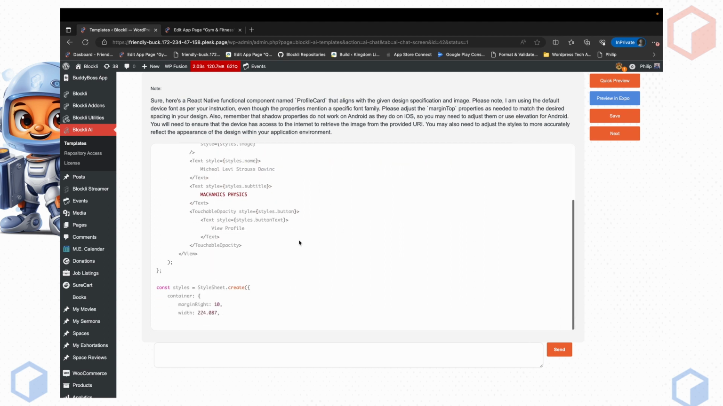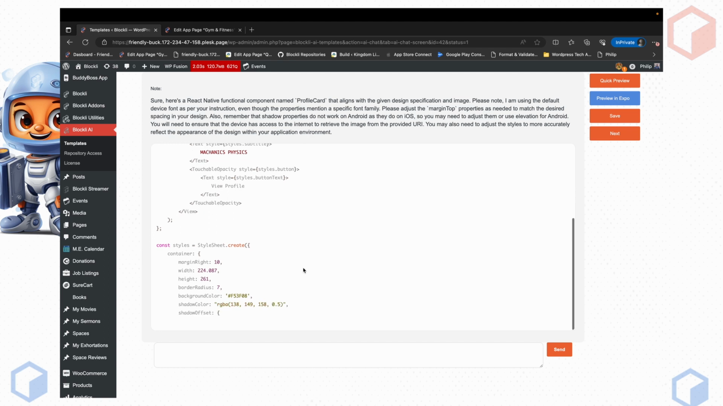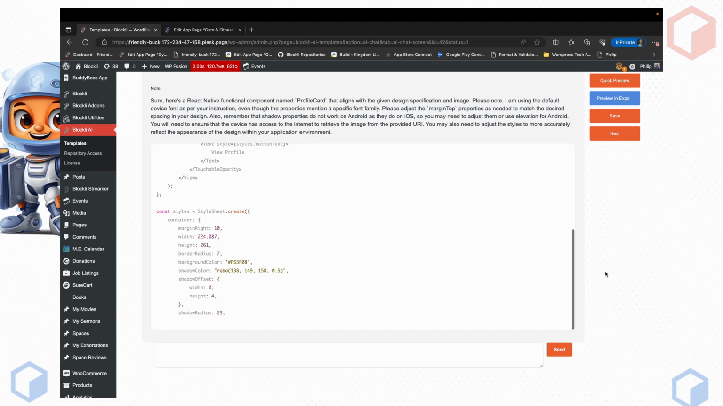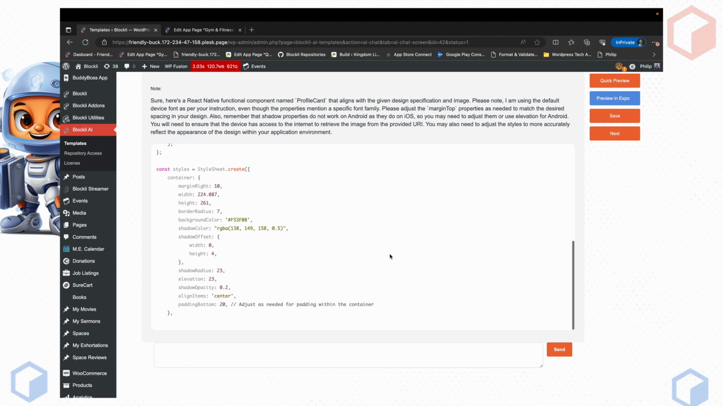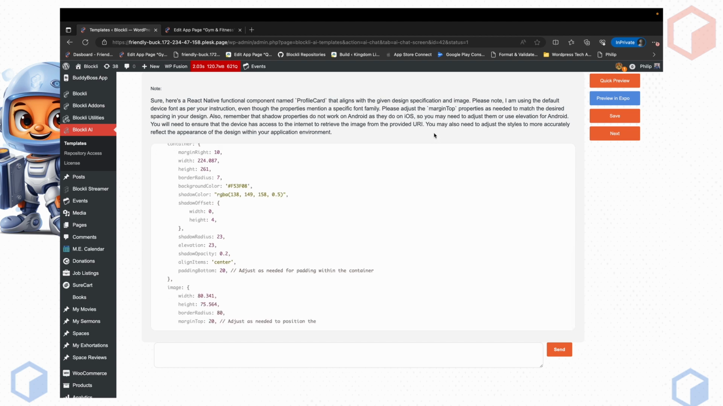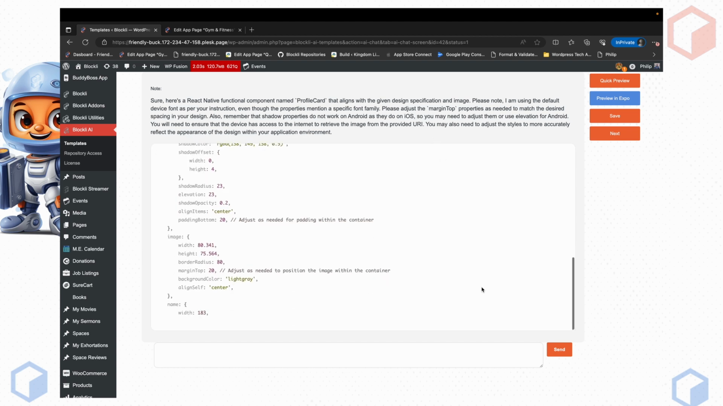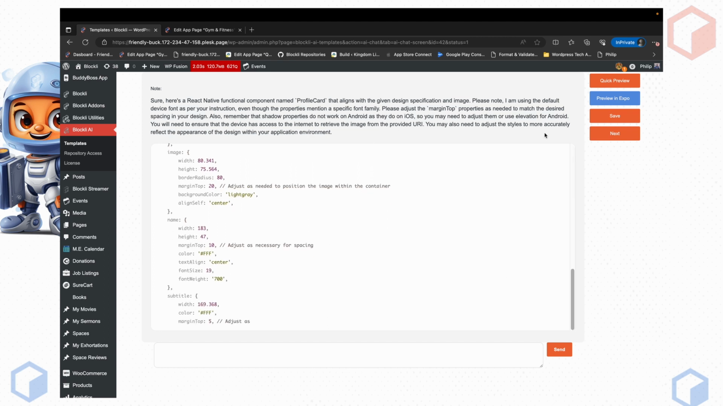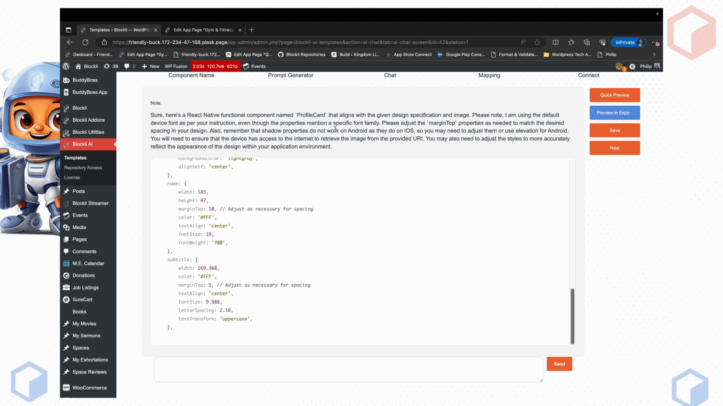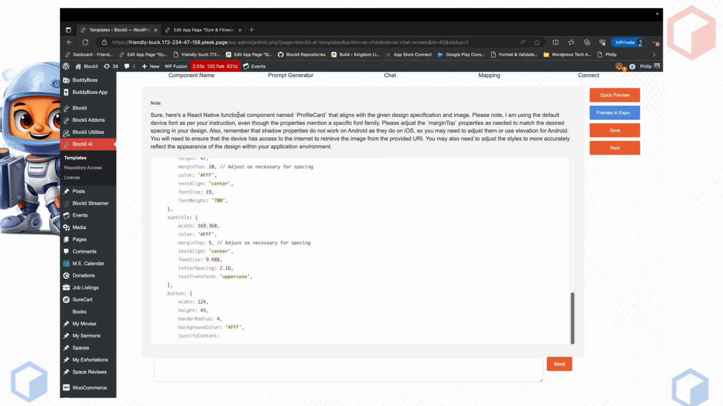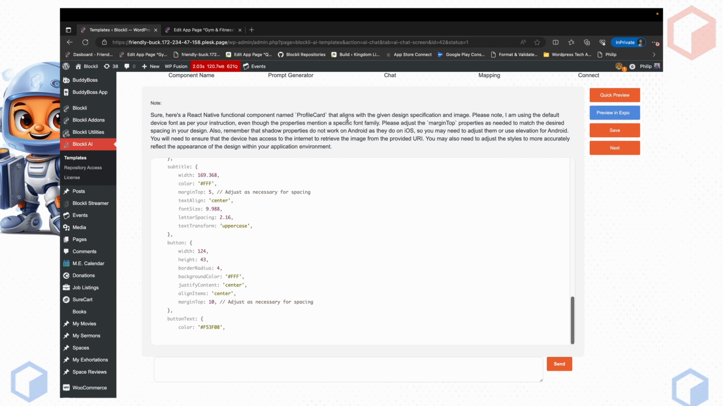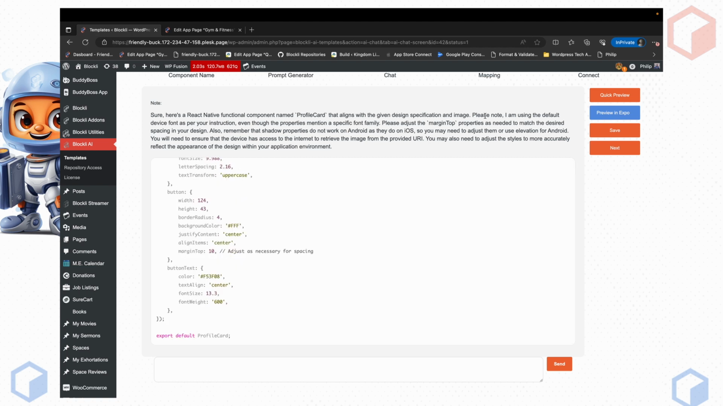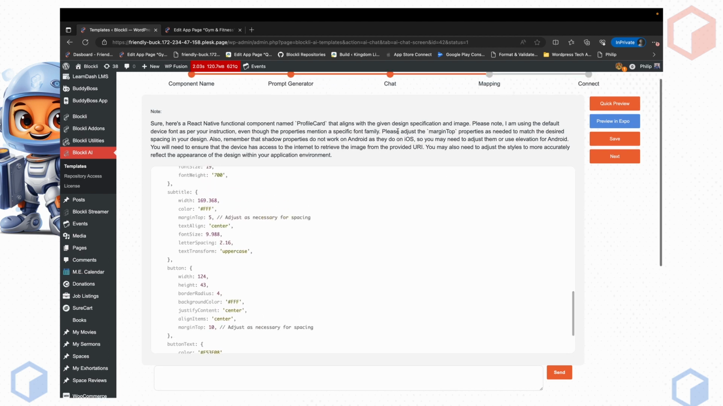generate that component. And so what we're gonna do is, as you can see here, the code is completely written using the information that we provided, the screenshot and the additional properties that we provided. And so it's just writing the code. And of course, you can see the comments here. The comments say, hey, sure, here is a React Native functional component profile card that aligns with the given design specification and image. Please note, I'm using a default design font. All this doesn't really matter, but if you want to read it, you can read it.